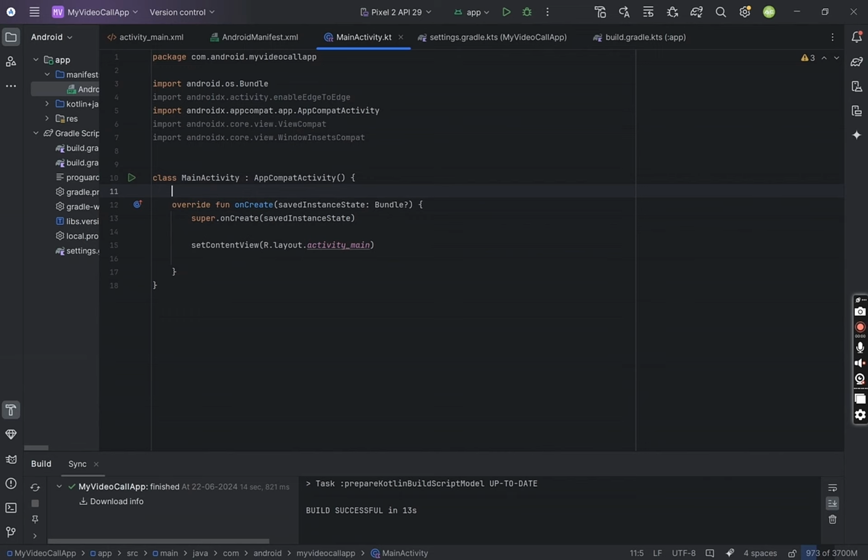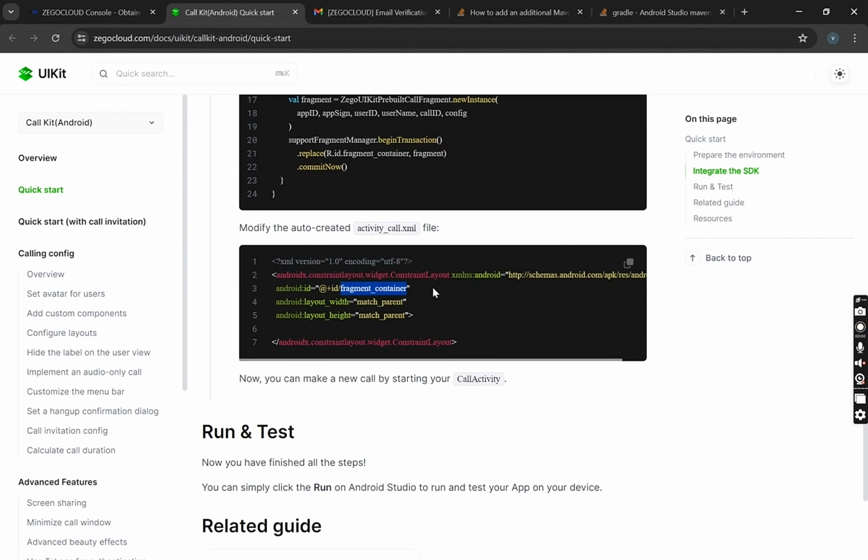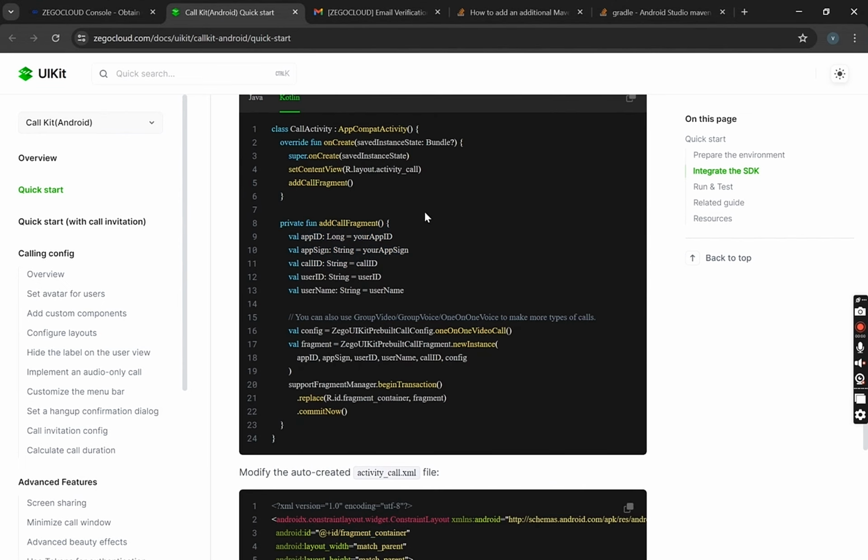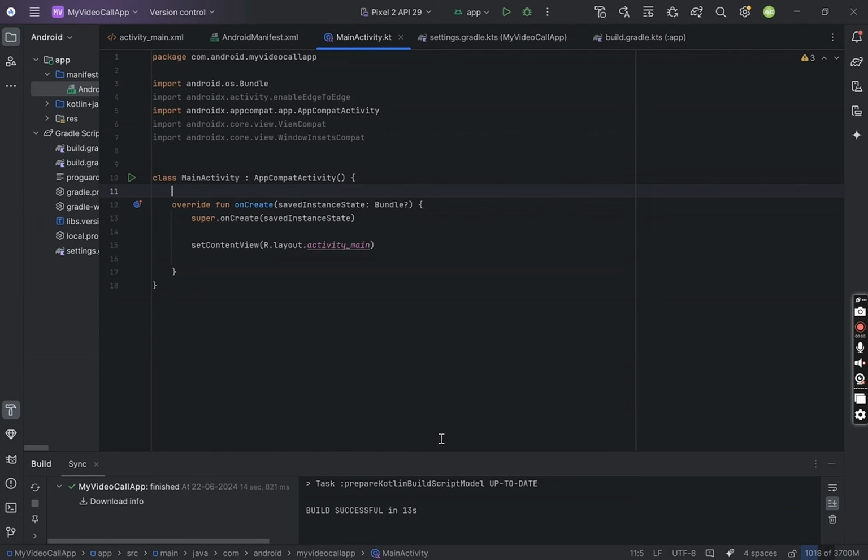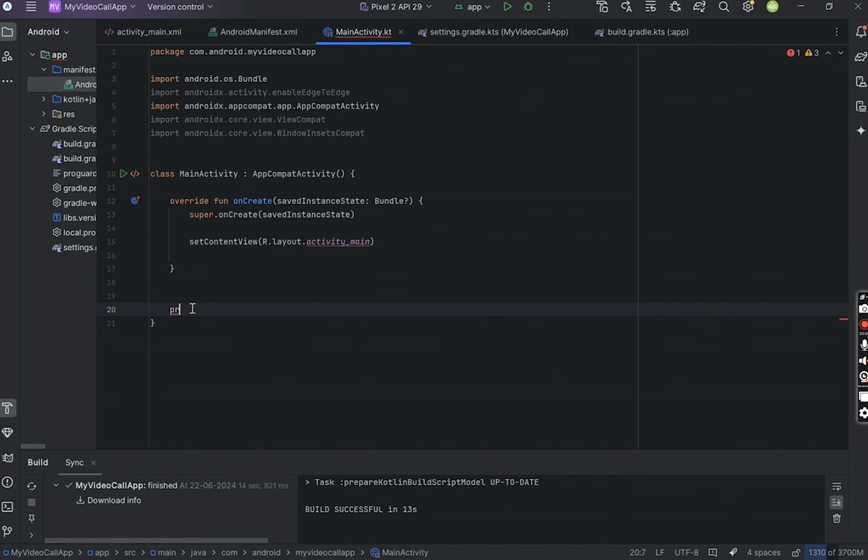So here we can start our coding. According to documentation we have to make a function add call fragment. So let's make that function here. We will type private fun add call fragment.